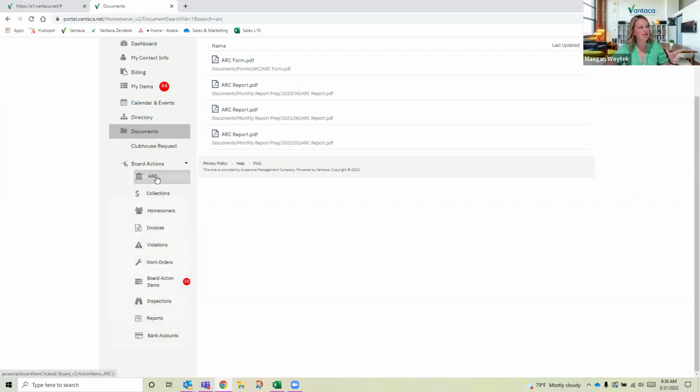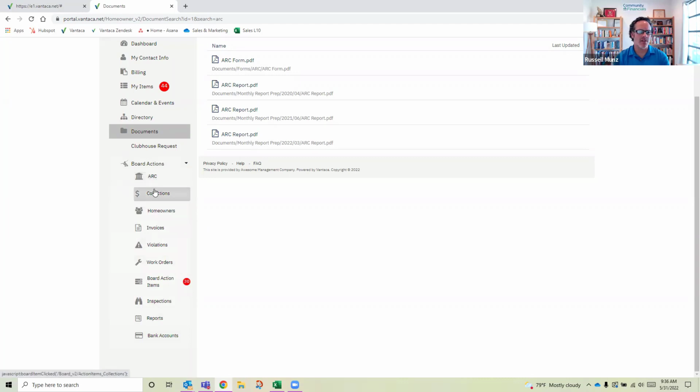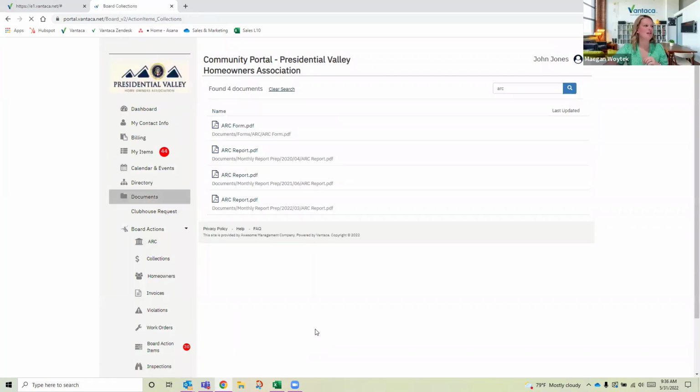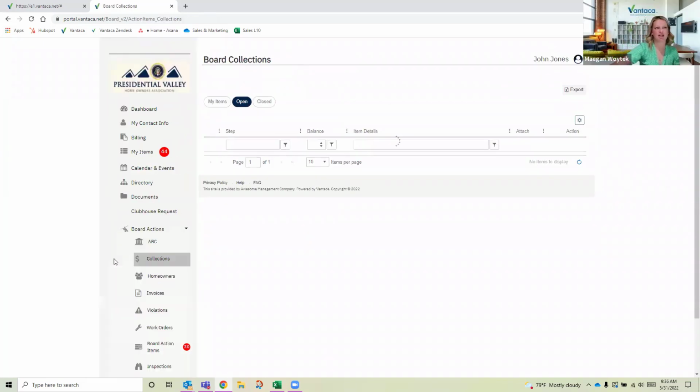So let's take a look at collections. You want to look at collections? And then board action items. Perfect. And, reports and bank accounts. Perfect. I will do that. So let's go right into the collection area.